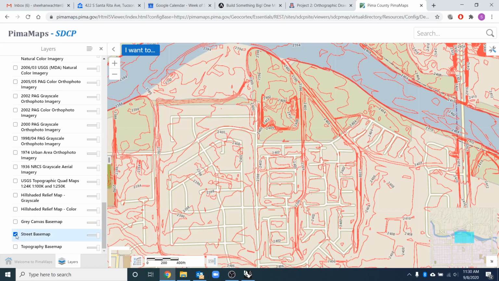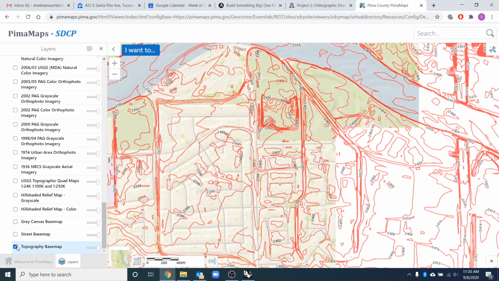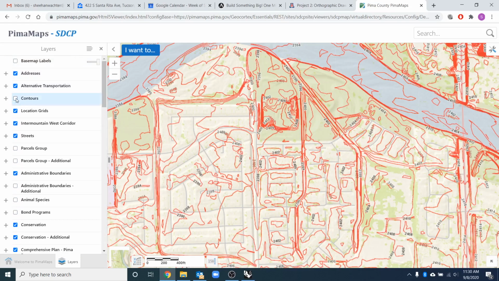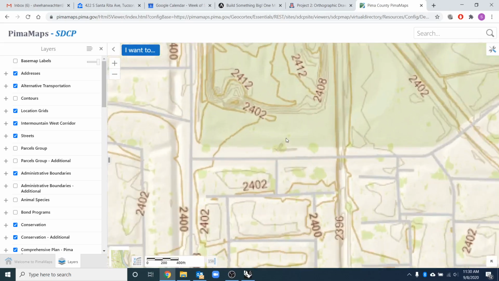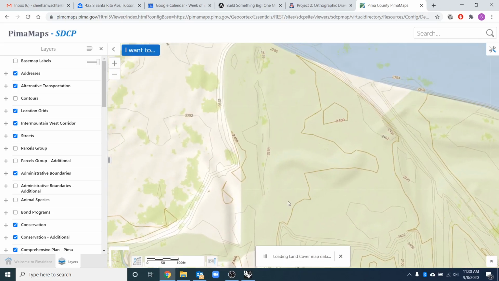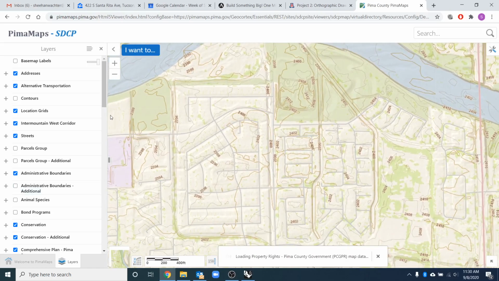And if I scroll all the way down to the bottom, I can uncheck street base map. You'll see that actually gives me just the layers that indicate topography lines. I can also turn on the topography base map. Maybe a little hard to see, but that again gives me this kind of shaded grayscale relief of what the surface ground really looks like. So that's a greater indication.